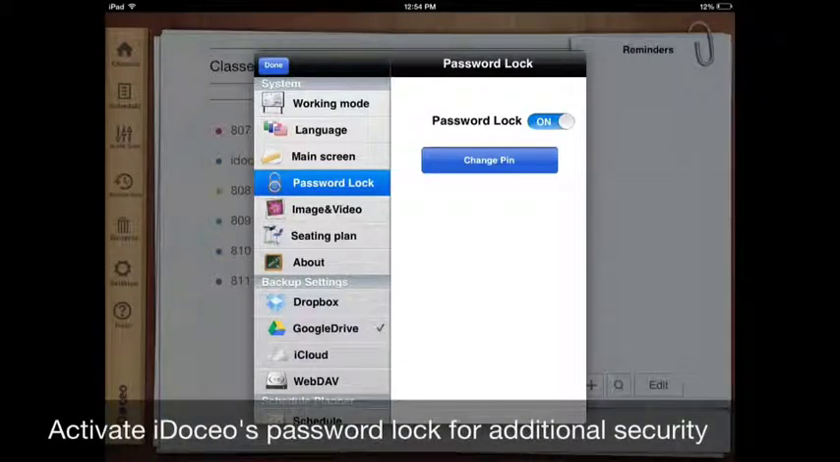Now, when you use iDoceo, there is actually a second level of security that's available. In order for someone to access your iDoceo records, they first have to get through your iPad's security lock, and then to open iDoceo, there is an additional password lock in the iDoceo app itself. And you access that by clicking on the settings menu over on the side here. Opens up this window. Scroll down to password lock. It's actually off by default, so you're going to want to click that to turn it on.